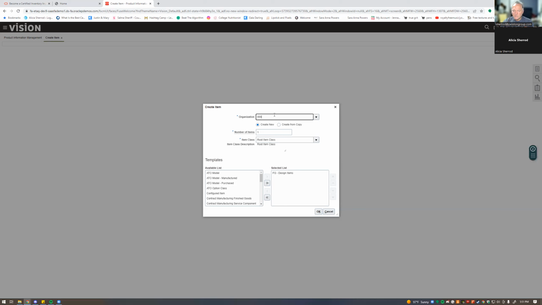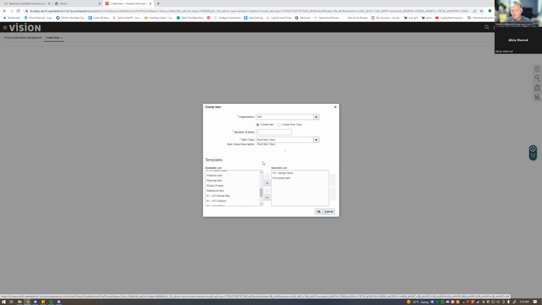So come down to templates and I'll show you how this form works. Scroll down that list a bit. Let's just say we're going to make this a purchased item. So if you scroll down, you'll see purchased item. Okay. So you can use the arrow and move that to the right. Now you can take that FG design items and move that to the left because we don't want to use that template.